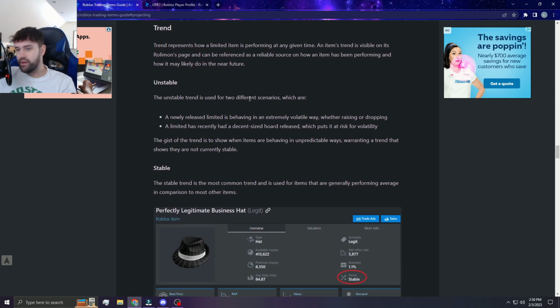Trend represents how a limited item is performing at any given time. An item's trend is visible on its Middlemen's page and can be referenced as a reliable source on how the item's been performing and likely to do in the near future.